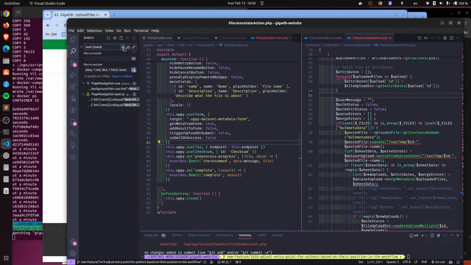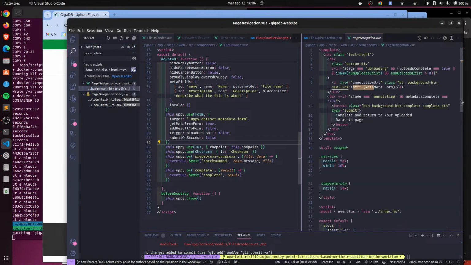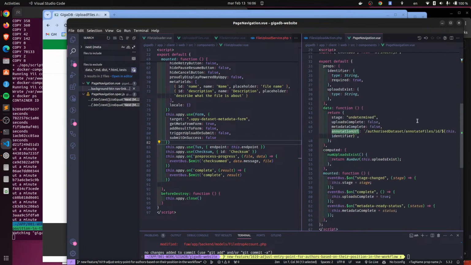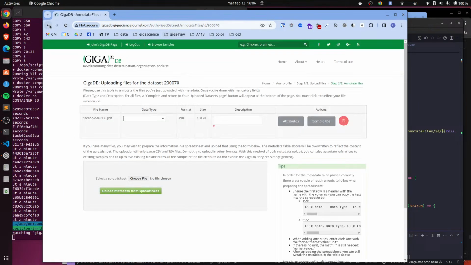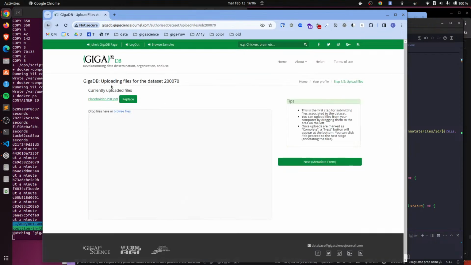Wait, I should disable this. So this page navigation is going to, oh, it triggers a URL navigation. This thing is authorize annotate files ID identifier. It goes to the next one. Yeah, so the file upload happens before.